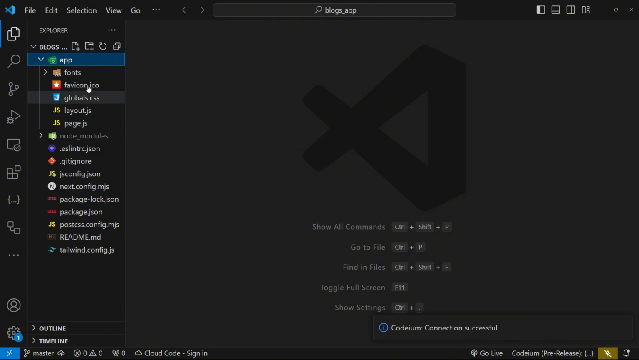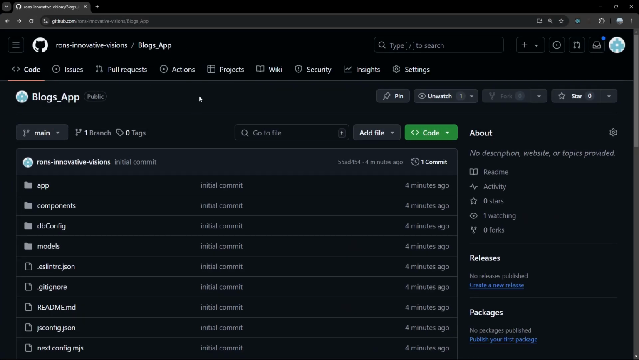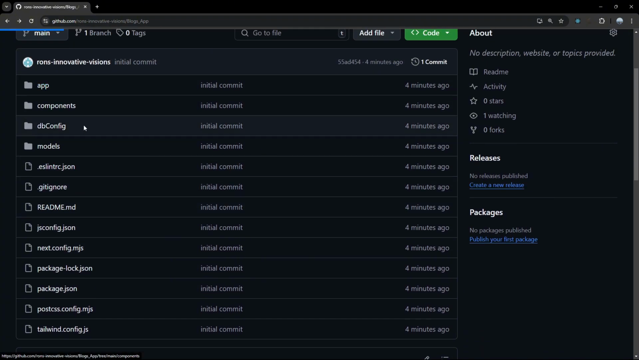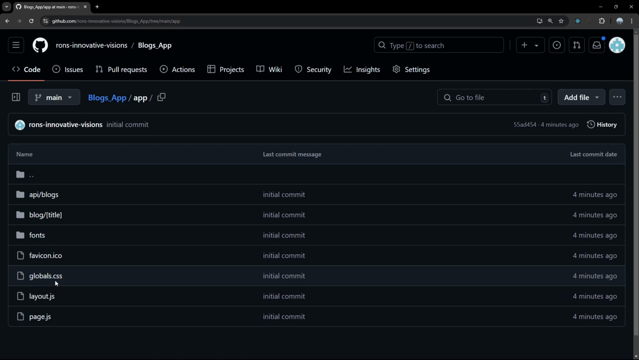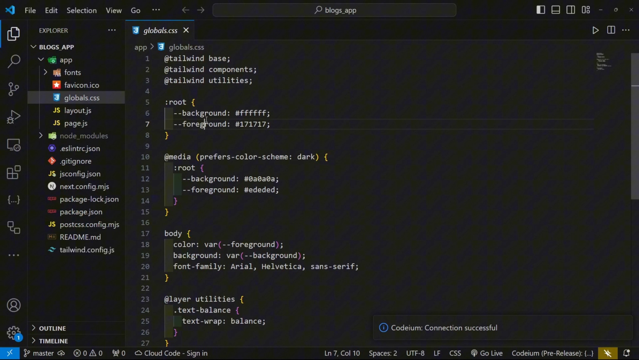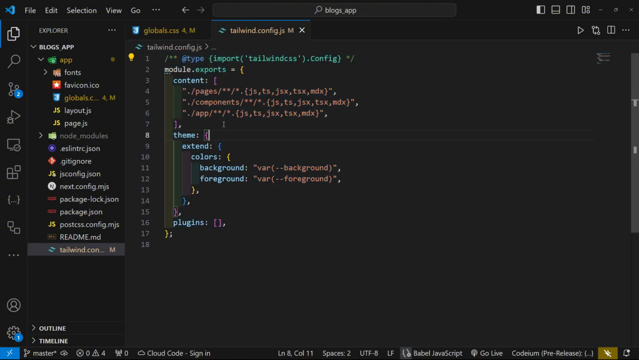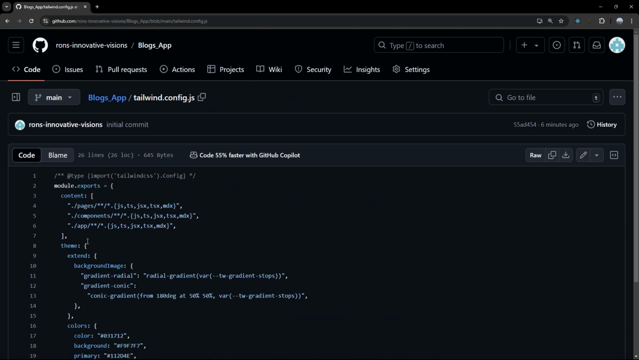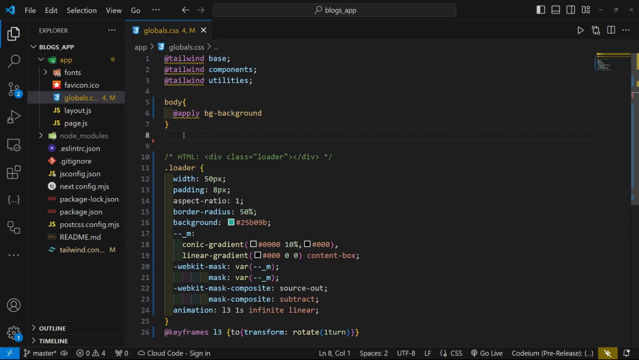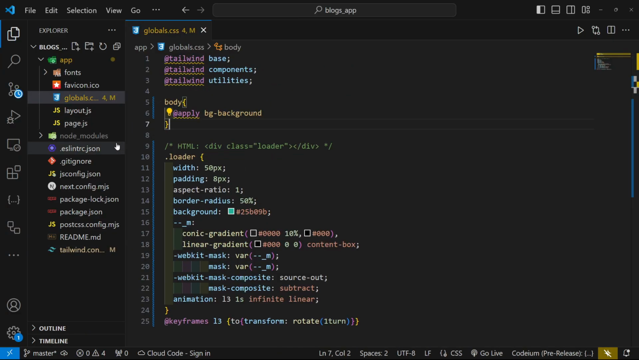So here we're going to have our app folder. Now make sure you go to the details down below and open the GitHub repository for this project. We're going to go to the app folder, and inside of here go to the globals.css file, copy everything, and paste it right over here. Now we're going to go to our tailwind.config.js file and copy all of those colors. They're going to go under here, and I'm going to remove that space over there.